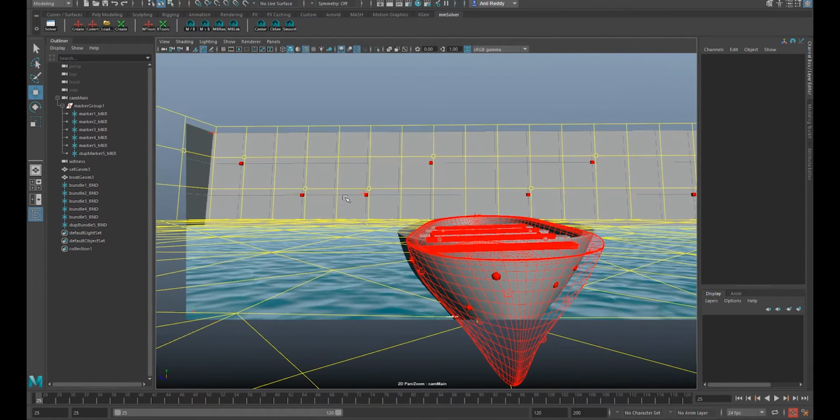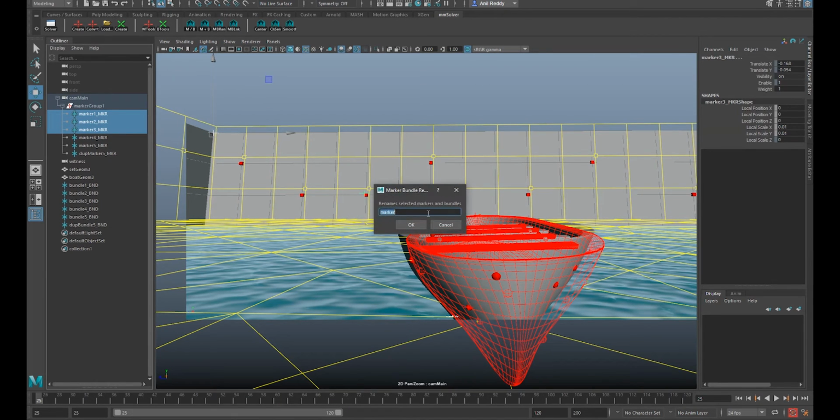So first thing, I'm going to rename this. So these are my cam main camera points.